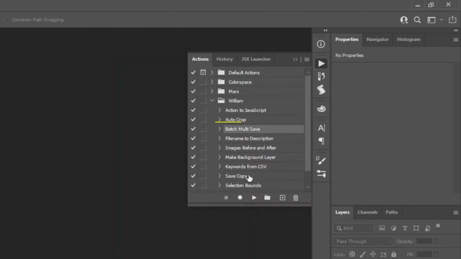I'll demonstrate with 2 examples and explain the options as we go. I already have a Photoshop action to run the script. For help setting up scripts in Photoshop, see the link in the description for another video that shows the steps. Let's get started.